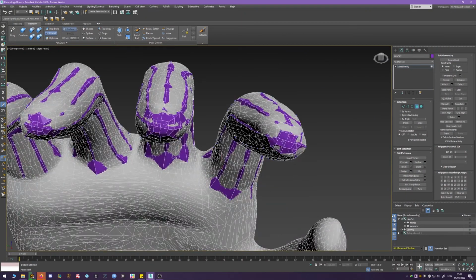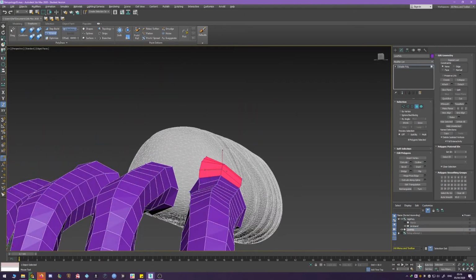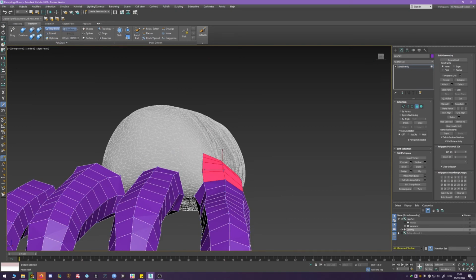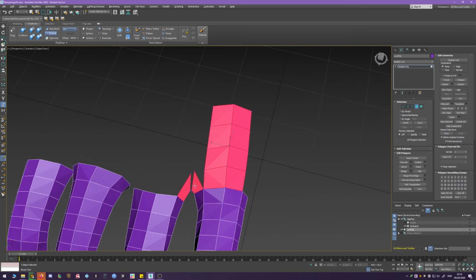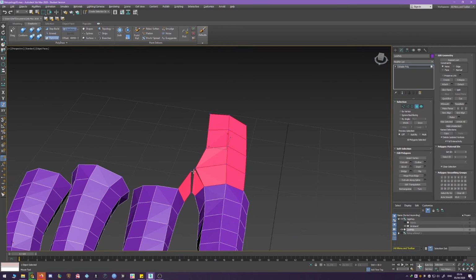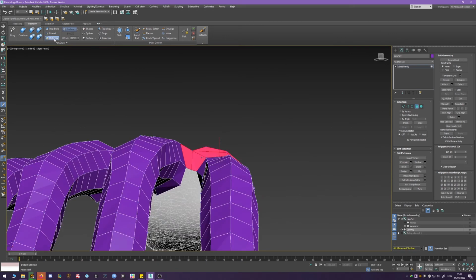So once all of the fingers are done, you can build the areas in between each finger and get all of them connected into a hand. Now this just takes time and patience. Make sure you have enough polygons in between each finger to allow them to deform properly.